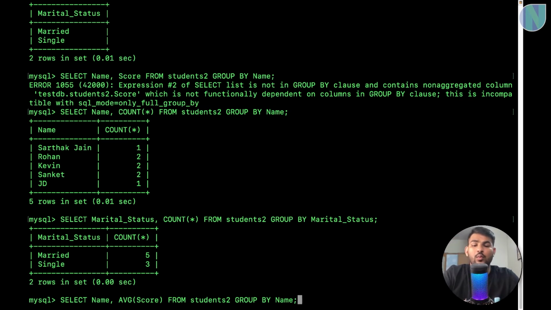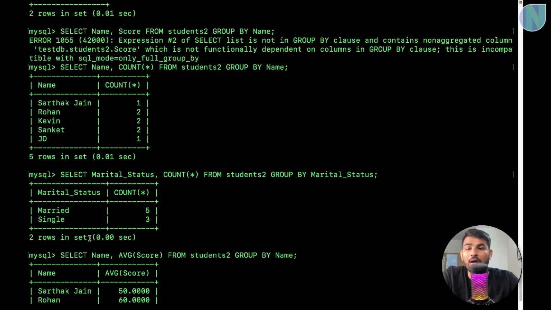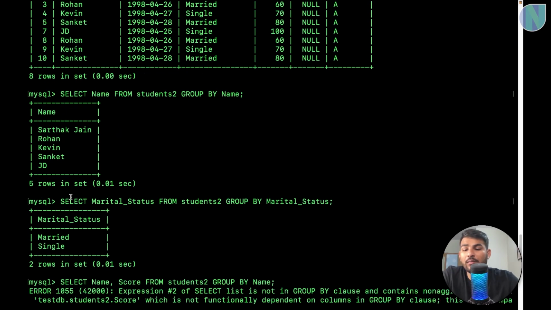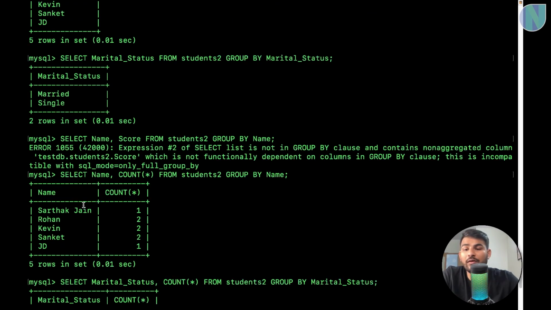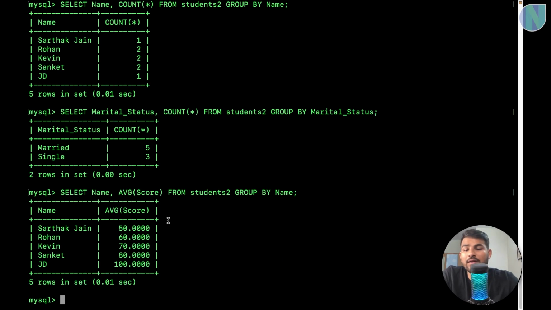See, this is how it works. So it shows 50, 60, 70, 80, 100. This is the average score against this person. Let's try to recollect with this score. So we know by our query that we have two Rohan, two Kevin, two Sanket. One Sanket has 80 and the other Sanket also 80. Since we reused the query, we got the same score against it.